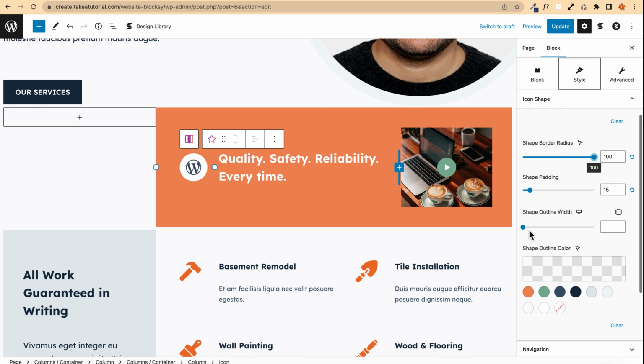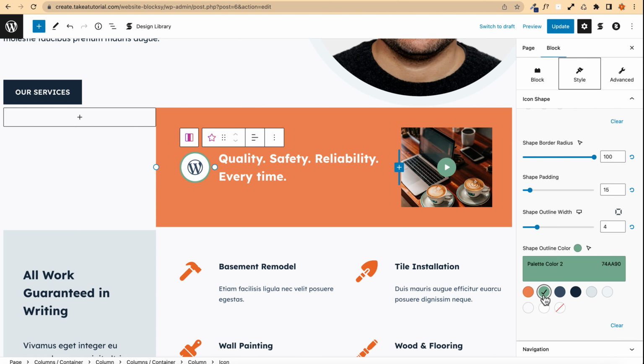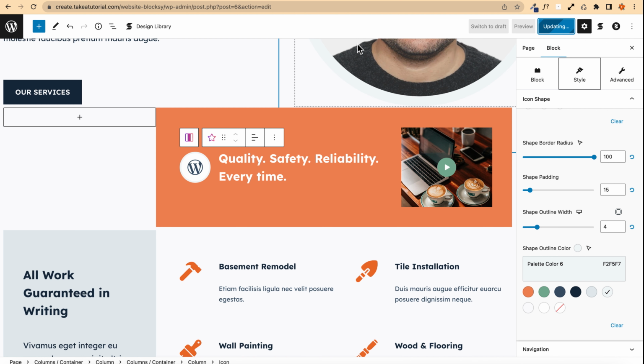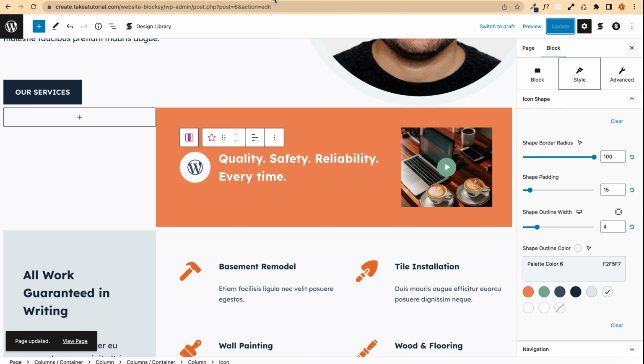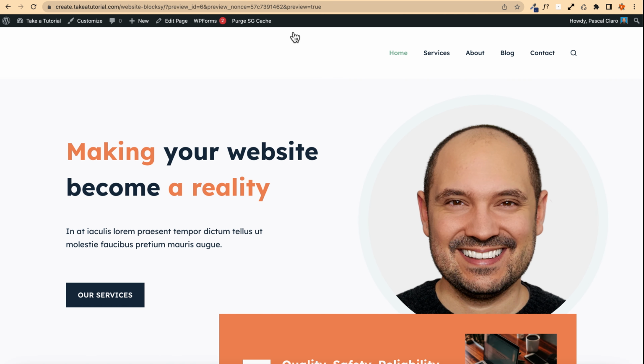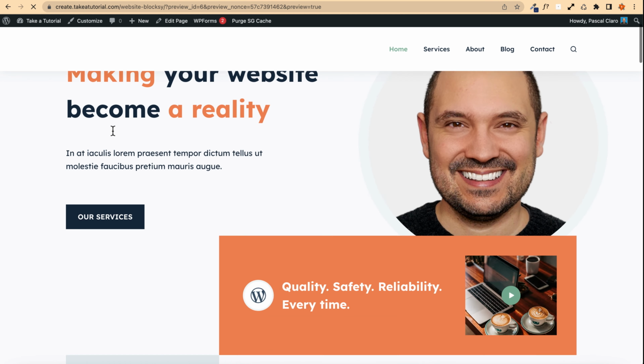And if I want, I can also have a shape outline width. So I can do like this, and I can place my favorite color, this one. As you can see, we can really play with all the options here and obtain our best design. We can update now, and we will have a gorgeous design. Great. Now if I preview my page, I will see everything changing.